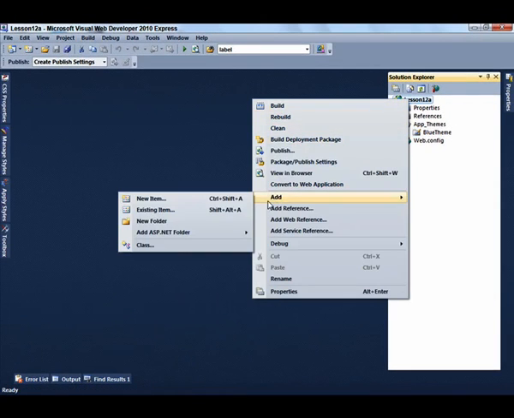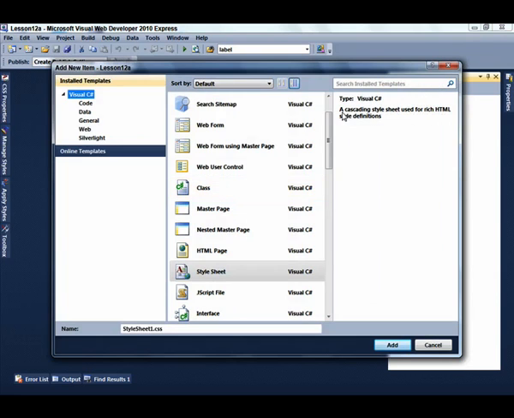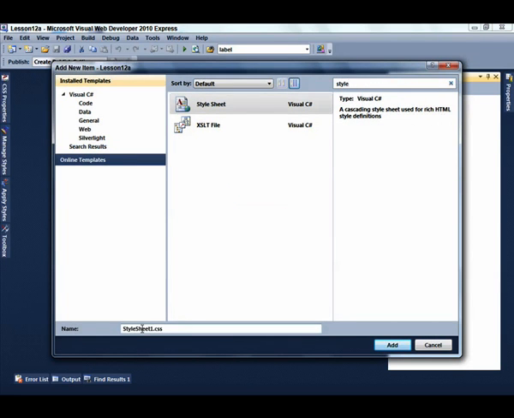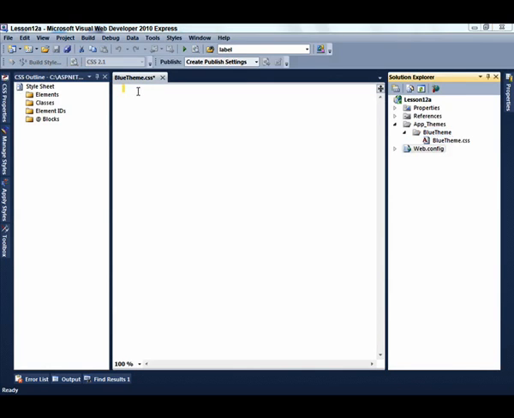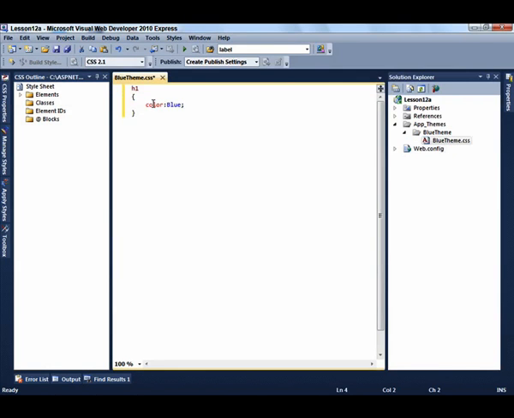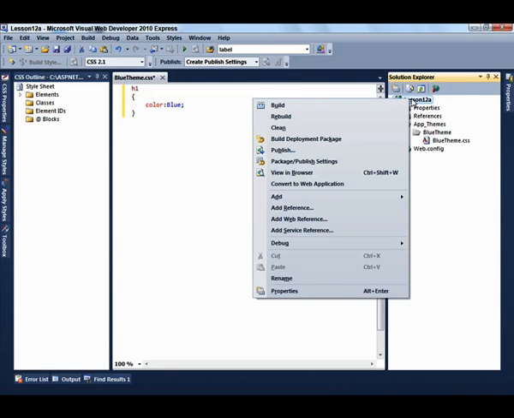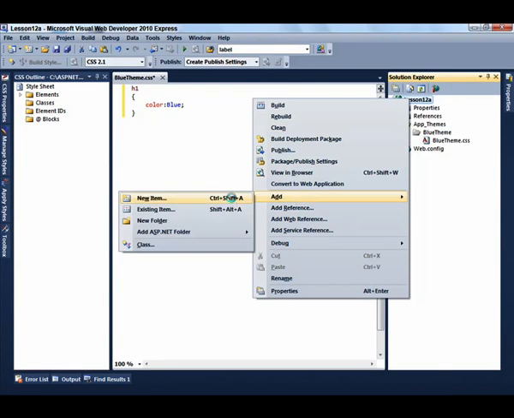Now, create a style sheet by selecting Add New Item, and go ahead and do a search for style sheets. They're kind of hard to find. And name the new style sheet bluetheme.css. Copy that new theme into the Blue Theme folder. All we're going to do for the blue theme is set H1s to blue using that cascading style sheet.